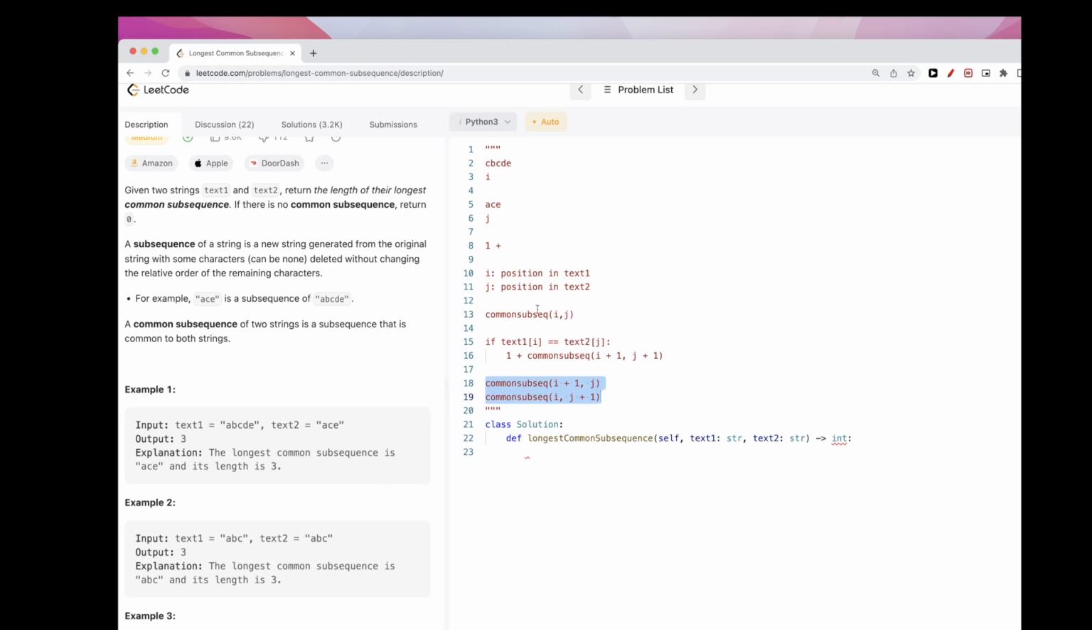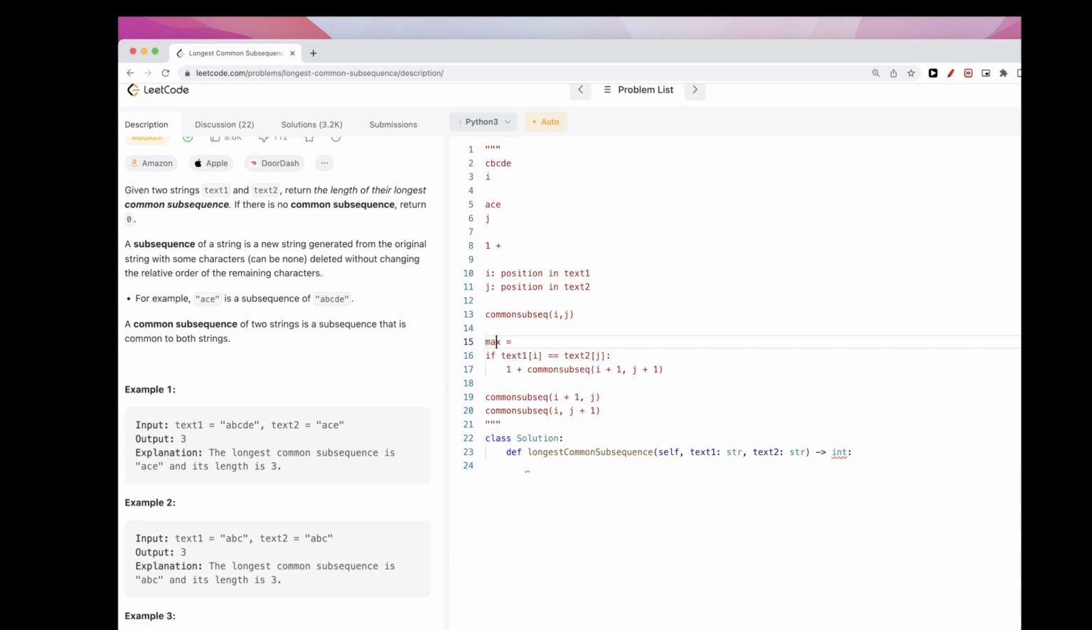And what we are looking for is the longest one, so we need to keep track of the max. We can initialize it to maybe minus infinity so that it's as small as possible, and then just assign it as we go. And do the same thing for this one, get the max with this one and get the max with this one. So that's pretty much the gist of the idea of the recursive approach.